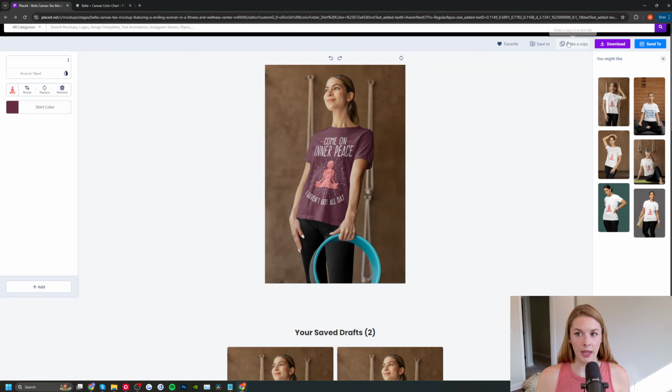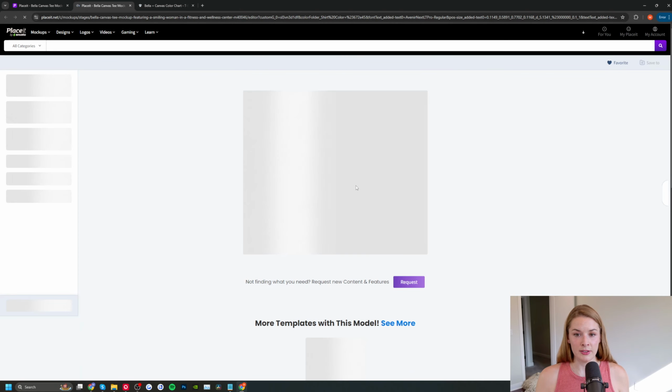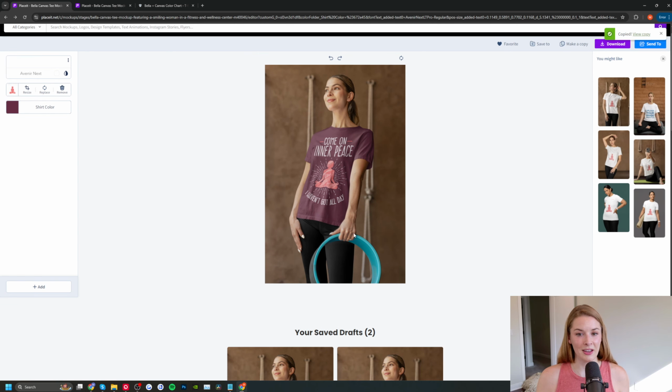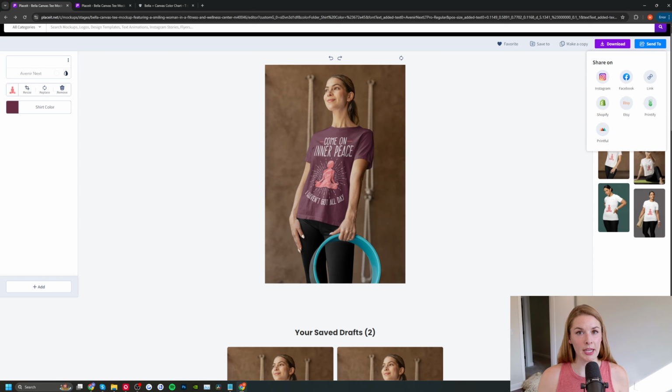And you can also click on Make a Copy, which will basically just open the same mockup but in another tab in case you want to try some different design or color out here on the t-shirt so that you don't have to mess up your existing nice design. Now, other options that you have here are to click on Send To. You can create a custom link so that only your client can open this link, and you can also send it via a few other platforms.